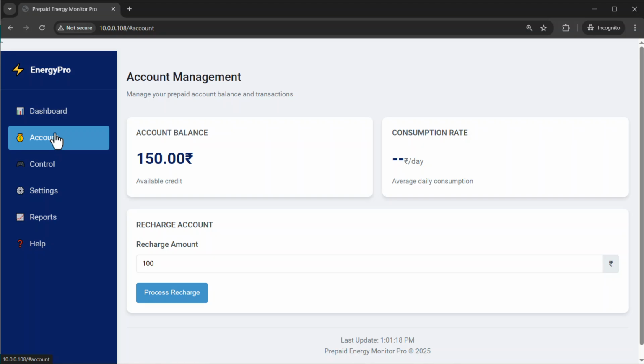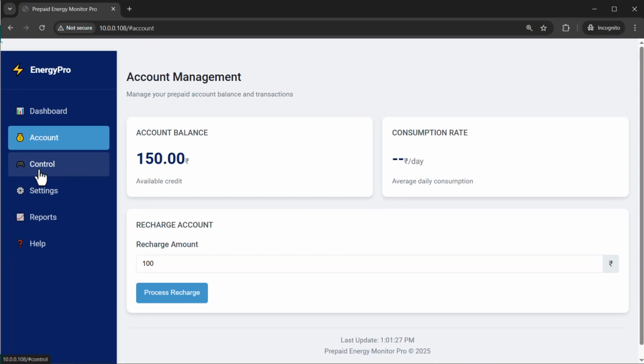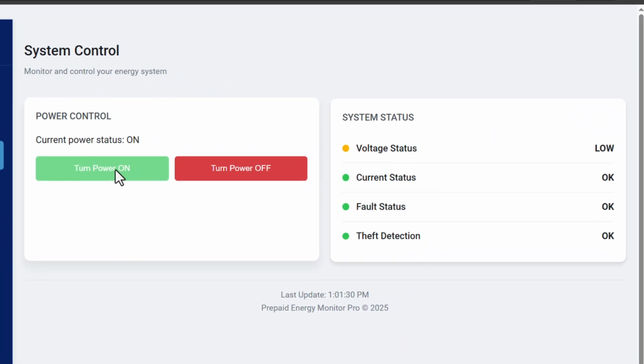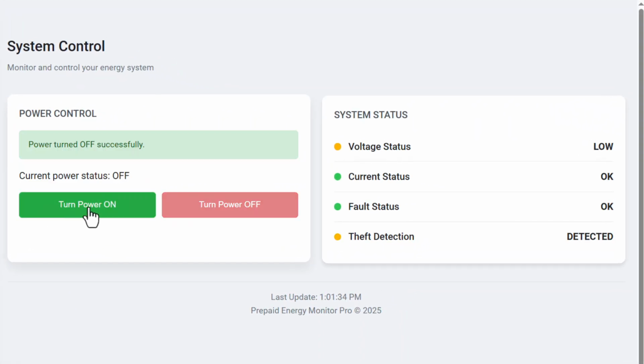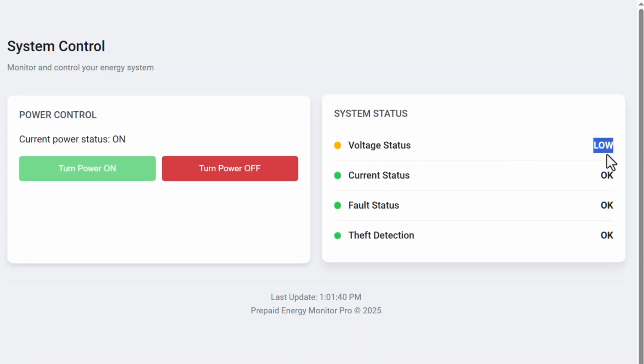In the account section, you can view your account balance and recharge it as well. This part shows the daily consumption rate in a graphical format. In the control section, the power control can be done simply by switching the relay on or off. On the right side, the various system status can be monitored.